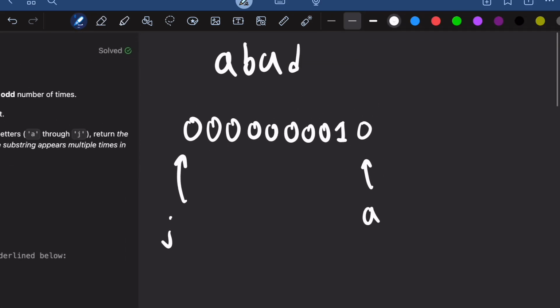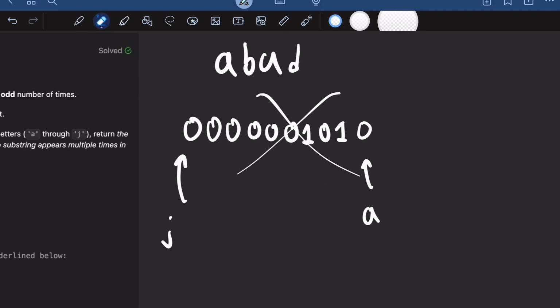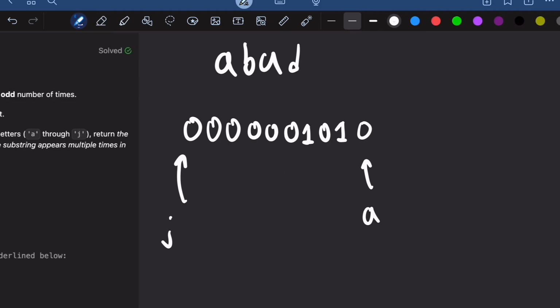Let's say we had a D in here, like right here, then this would flip this toggle. And now you have two digits that are a 1 in this binary representation. And if you ever have more than one of these, then it's not a wonderful string. In this case, because you have 2, it's not a wonderful string. Okay, so it's very easy for us to tell if a string is valid or not by using this bit representation and checking, well, is there more than one 1?